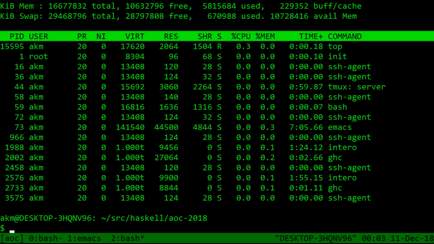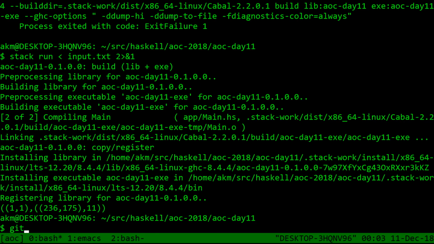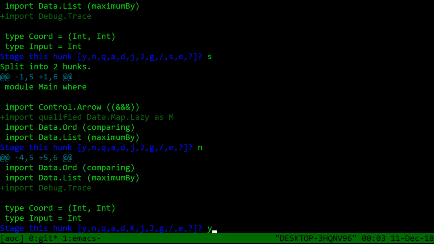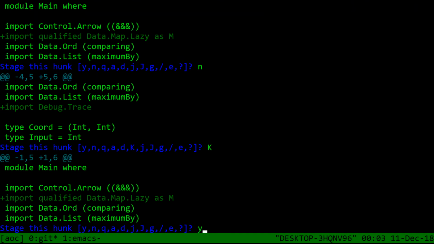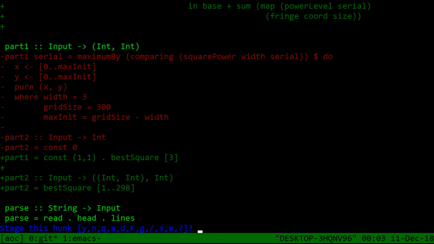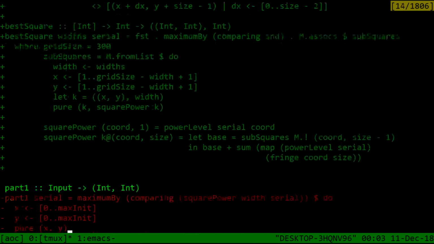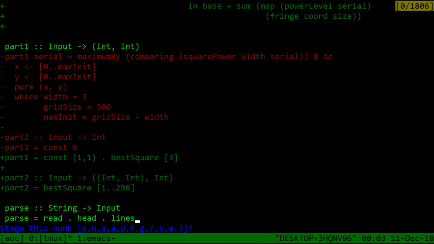Let's close the top window, git add. I probably just want to add all of this, right? I guess not, actually. Don't add debug. Oh, yes, add data map. Don't add debug trace. Oh, we didn't ever fix part 1, actually.